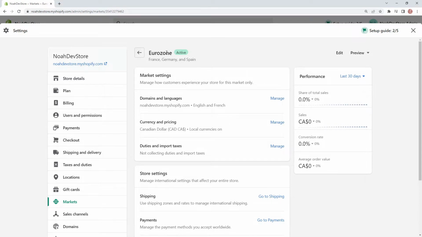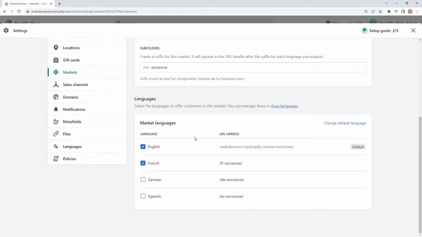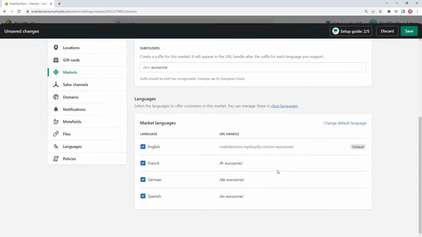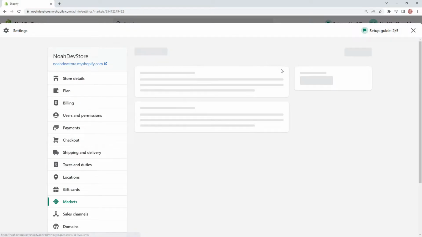Now that we have our Eurozone market, let's go down to our Domains and Languages and configure the languages. Down here at the bottom, we can add German and Spanish. And we already have English and French available. So let's save and go back.